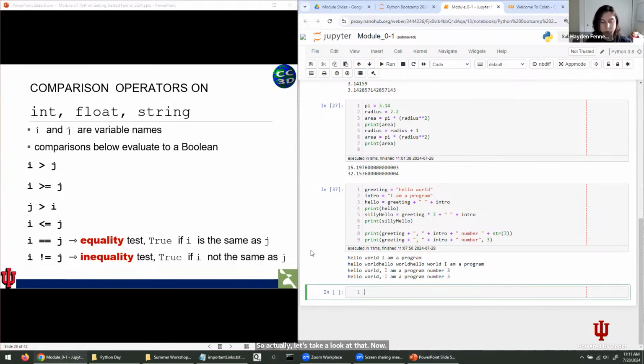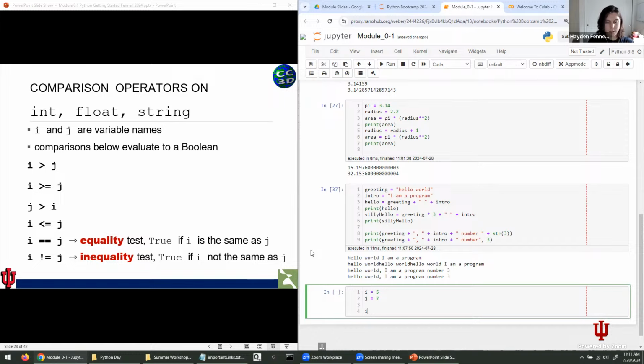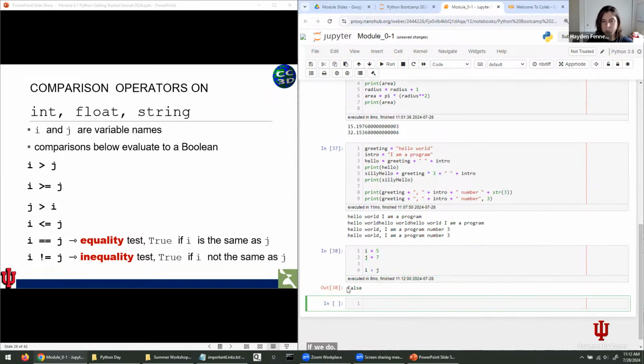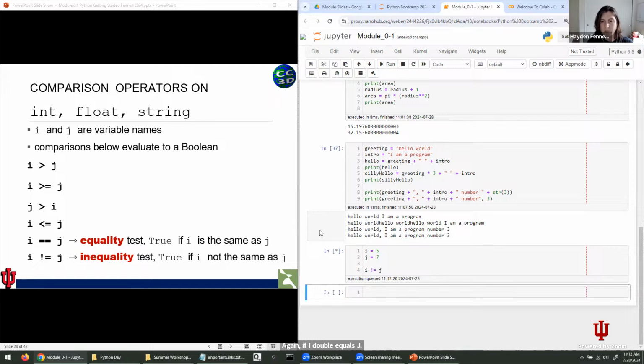Losing track of my slides here. Let's just go ahead and test this out. i equals 5, j equals 7. If we do i is greater than j, you'll see we get the output of false. If we switch this to i is less than j, we'll get true. Again, if i double equals j, false. i is not equal to j, true.